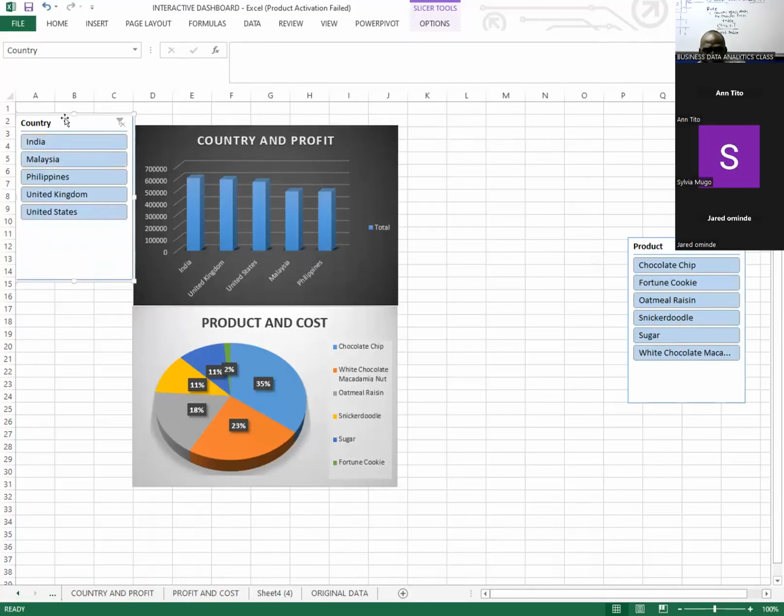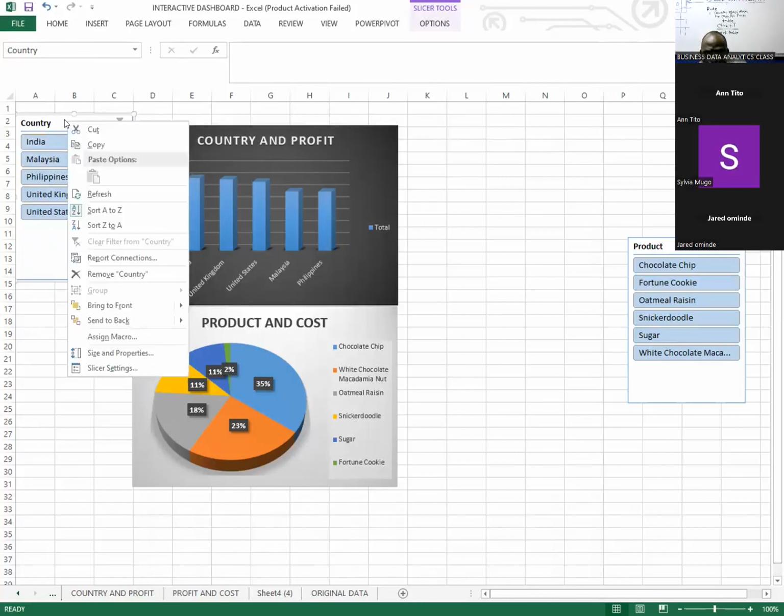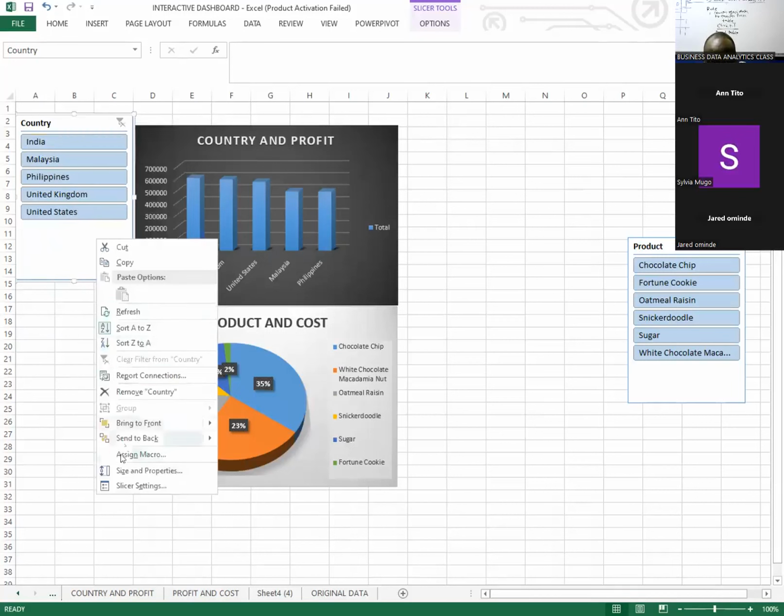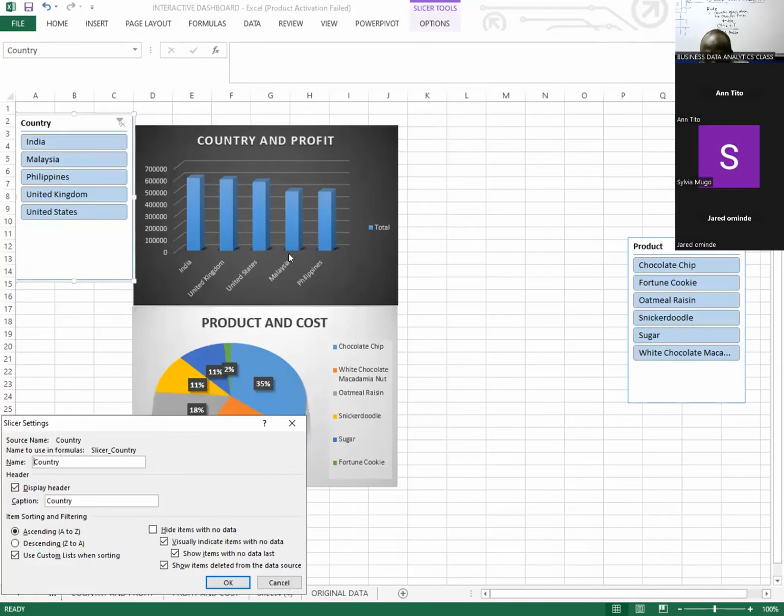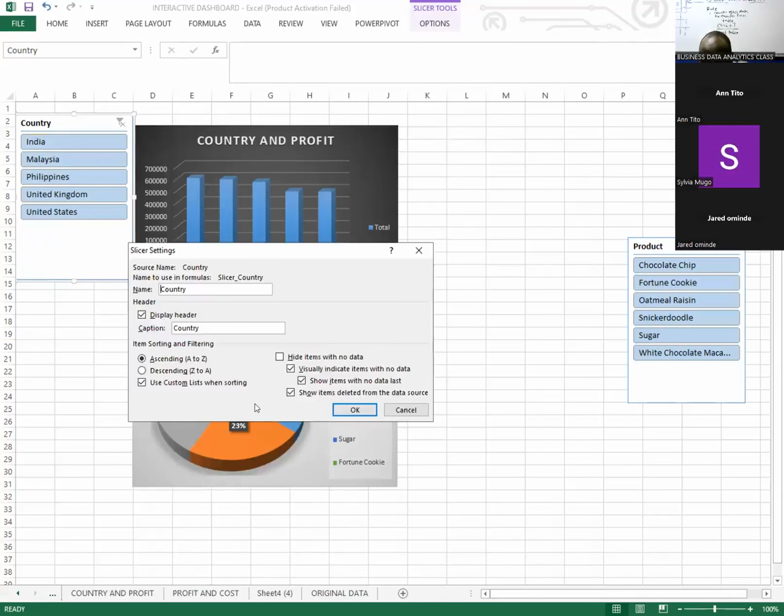And then if need be, I can right click also, and then I do what? Nikuje kwa slicer settings. Mkuje kwa slicer settings. Slicer settings. Unaona hapo show items, show the item with no data last. And then kuna place here, use the column list sorting. What I want here ni kutoa hiyo ku display the header. I don't want that data. It is not needed in a dashboard.